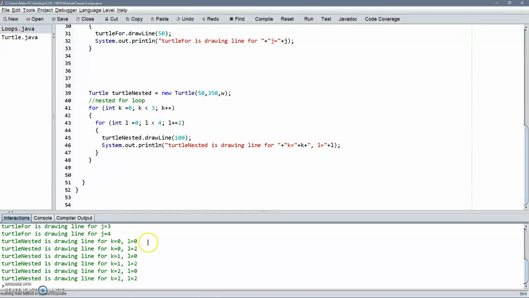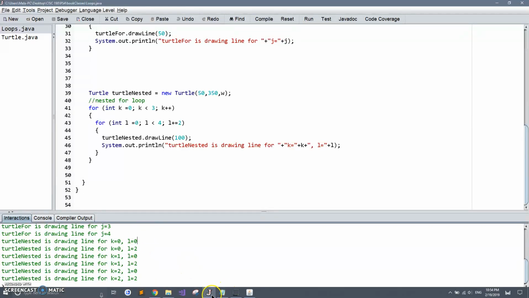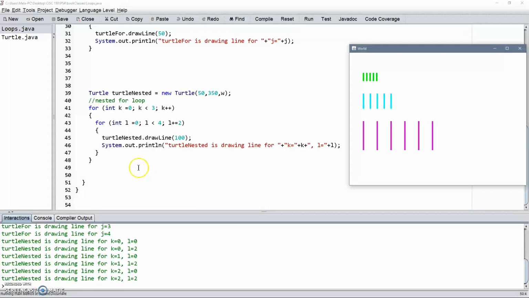When k is equal to 0, L is equal to 0 for the first line drawn. And then the next line is when k is equal to 0 and L equals 2. This means when k is equal to 0, k is less than 3, so it moves to the inner loop. For the inner loop, L is equal to 0, which is less than 4, so Turtle draws a line and prints k is equal to 0 and L equals 0. And then L is incremented by 2, and 2 is less than 4, so the turtle draws a line again. And still k is equal to 0, and L is equal to 2.